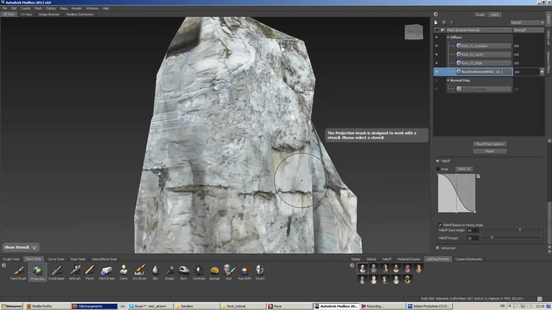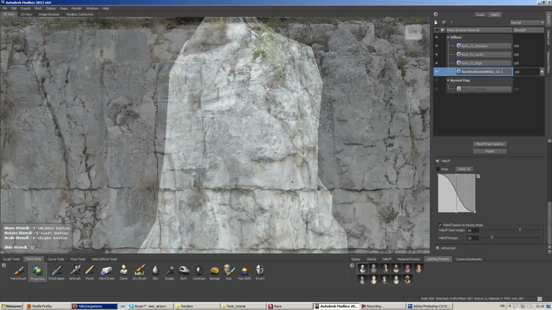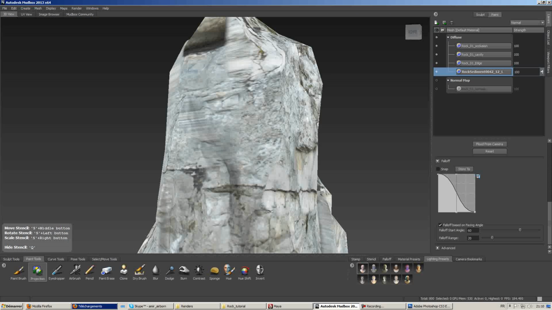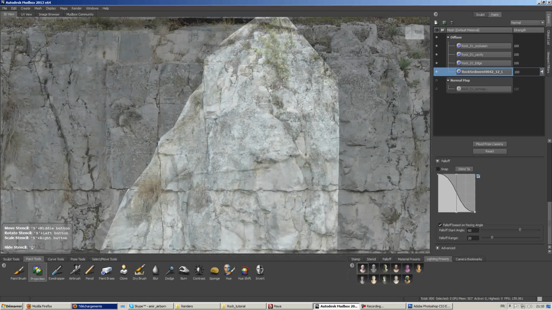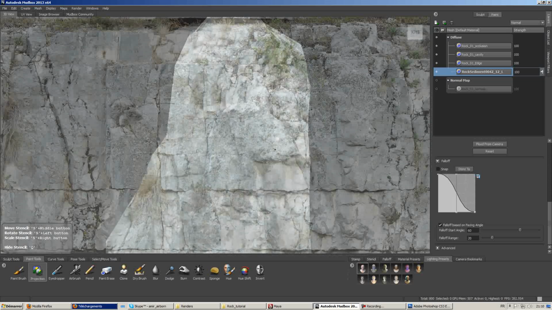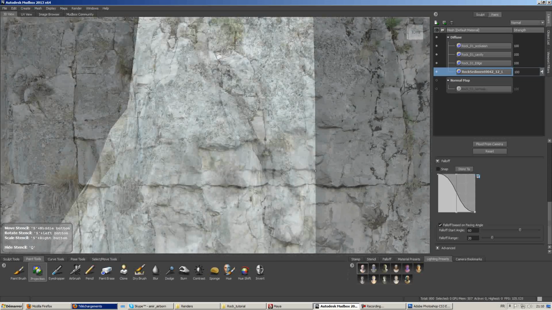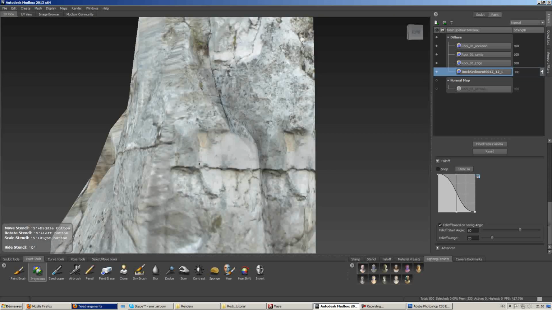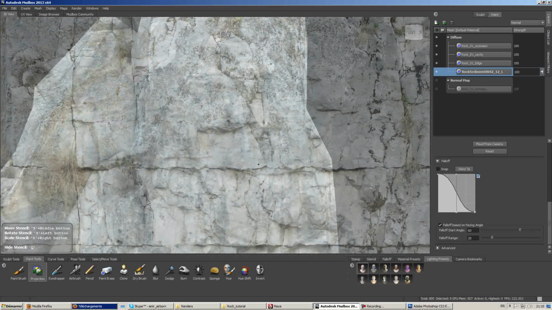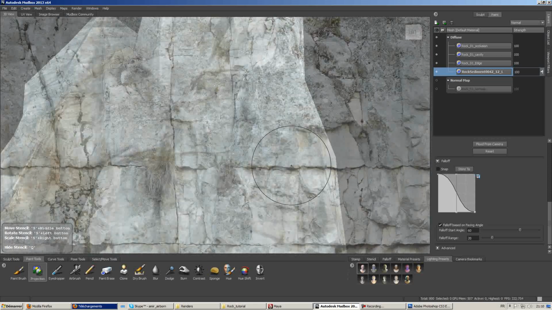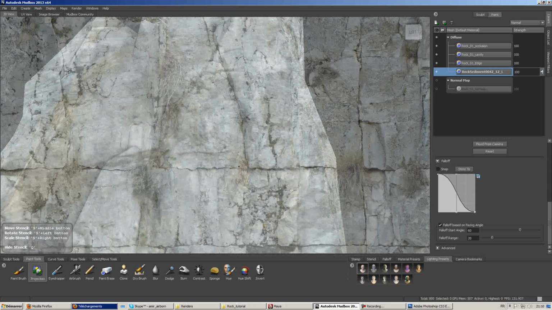Always try to refine these crack lines, which are very important and very pronounced in this texture here. So make sure that they all line up perfectly if you can. The best way to do this is to zoom in and try to paint these cracks while rotating your low poly mesh around.